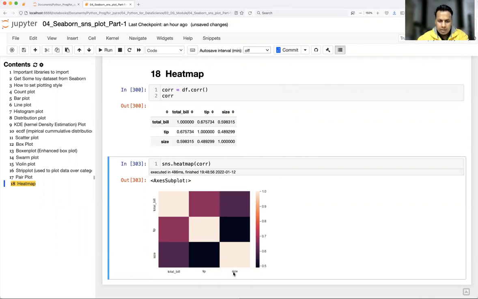Total bill versus tip, is it really correlated? No. If you see here, the tip data is very dark. What does it mean? The darker the data, the lower the relationship, or very less likely it is correlated. So this is the default plot of the heat map.